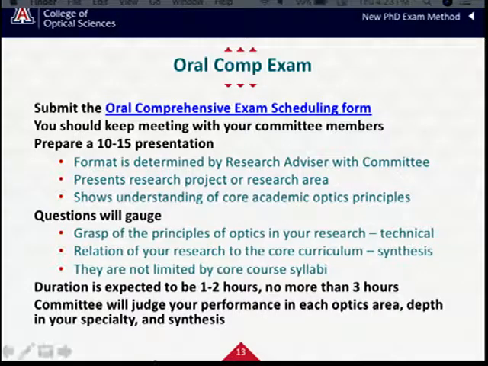They will talk about the depth in your specialty area. So if I said optical engineering was your specialty area, you want more depth in that area. And then your ability to synthesize between those areas that you presented.